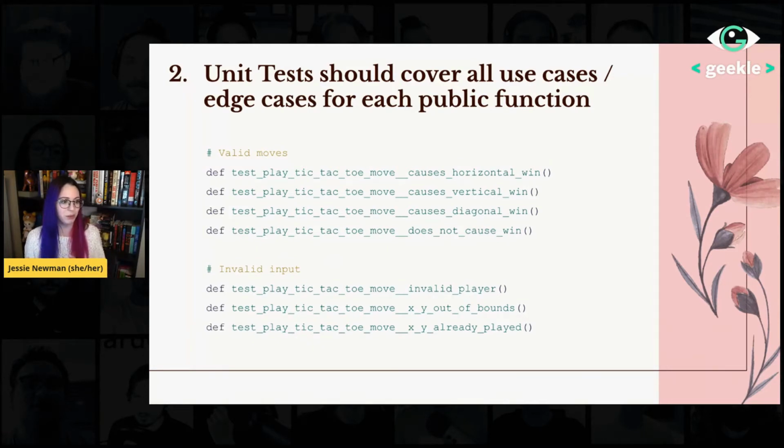You can win by playing horizontally, vertically, or diagonally, or maybe you don't win. You just place a move and nothing happens. What are some of the invalid cases? Maybe you try to play somewhere, but a player has already played there, or you try to place a move, but it's out of bounds. Those are all types of cases that should be tested in your code.